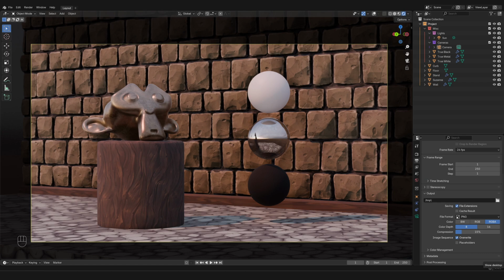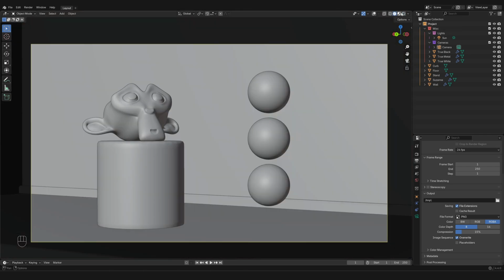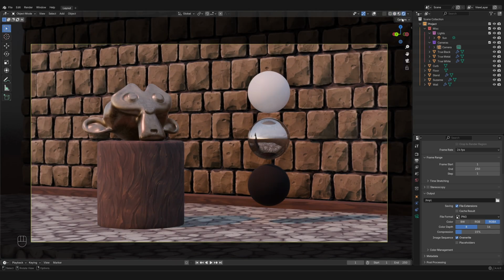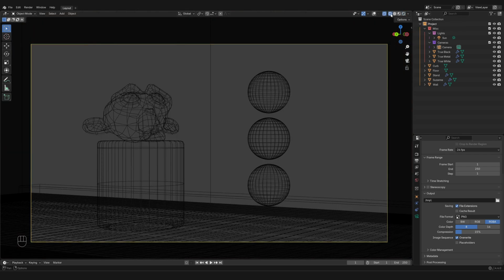However, if you recall, in the video where we got introduced to the viewport shading, we kind of went between solid, material preview, and render, and we only very briefly touched on wireframe mode. However, today we're gonna come back because we need wireframe mode to understand what a subdivision modifier does.